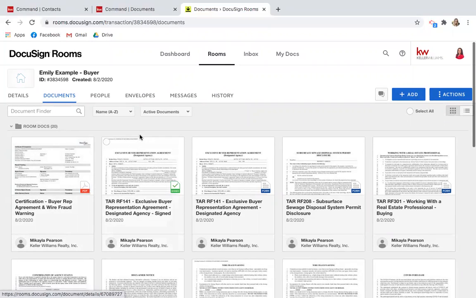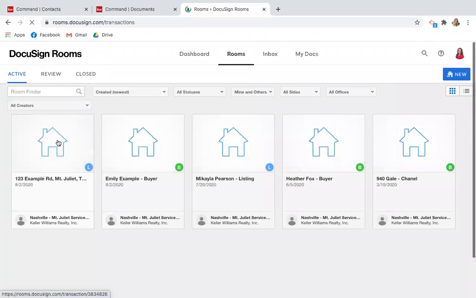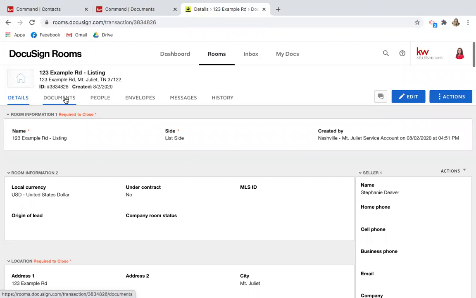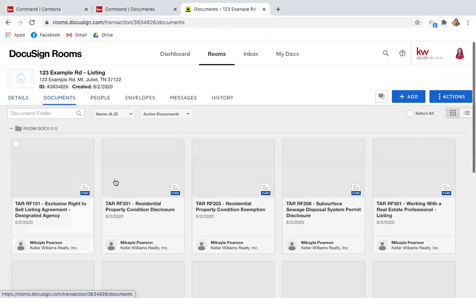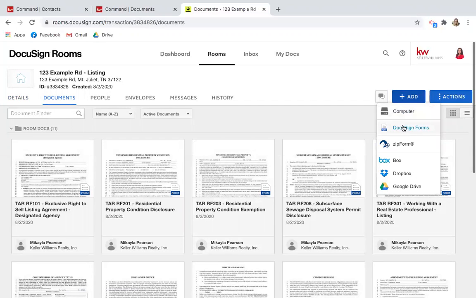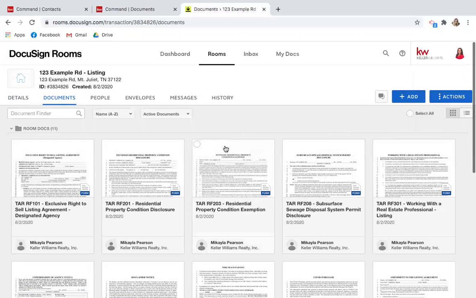All right, this is the basics of DocuSign here. So you're going to create your rooms through command, and then you are going to fill out all the details that you know so that way it can autofill into your documents. And again, to add these documents in here, you're going to hit add and then DocuSign forms. Remember that very first time you're going to have to connect with your NERDS number. You're going to edit your forms in here to fill out the information for your clients.